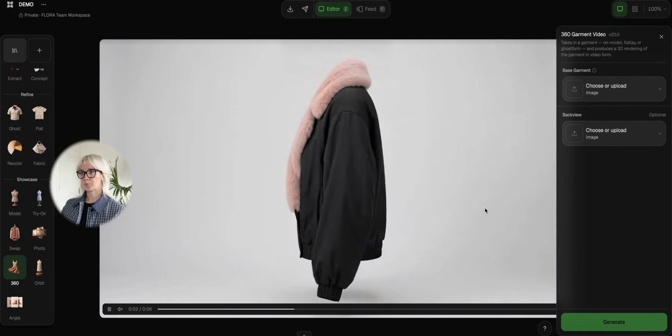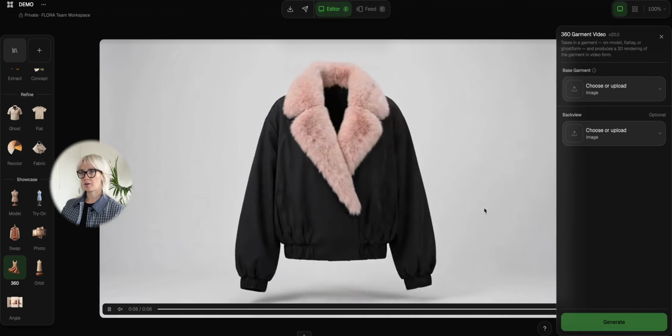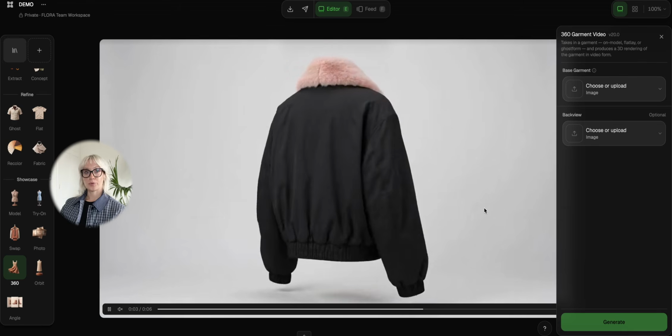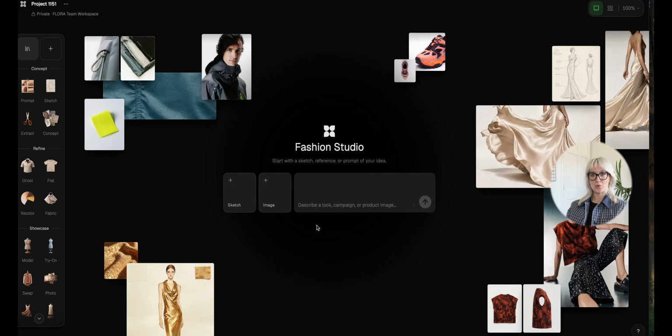Okay, let's see. That looks pretty good to me. So now you have a full garment 360 of your design, which is awesome. So now that we know all of our tools, let's build something.